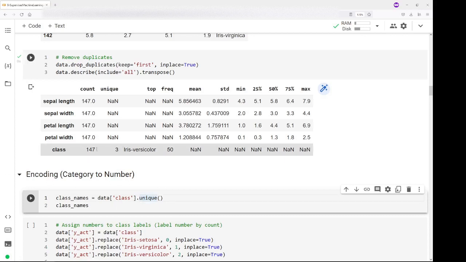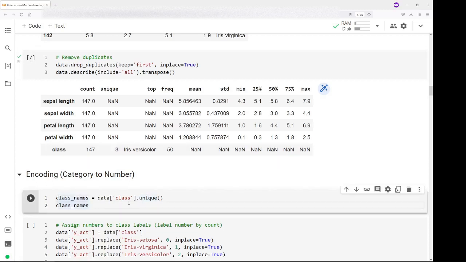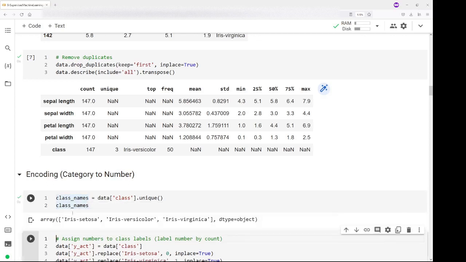So here we know how many unique values, but we don't know what the unique values are. Therefore we wanted to check that. So we call the column name dot unique as a function. It will return us an array with 3 different values: iris setosa, iris versicolor, iris virginica.